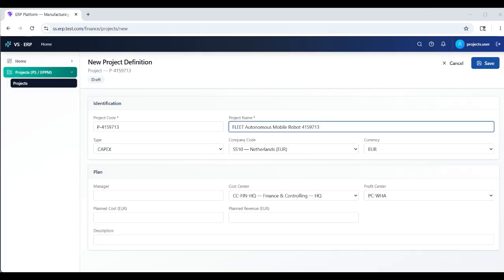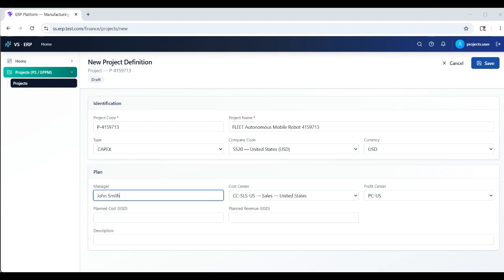The project code data is entered. The project type is selected as CapEx. The company code is selected. The currency is selected. The manager data is entered. The cost center is selected. The profit center is selected. The planned cost data is entered. The planned revenue data is entered. The description of the project is entered. The project is created by clicking the Save button.